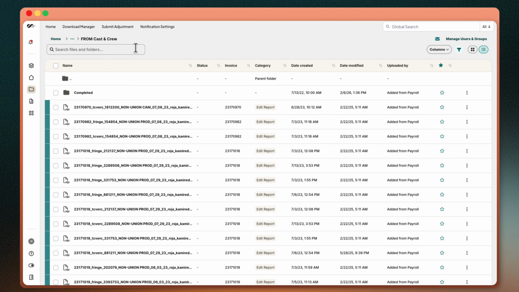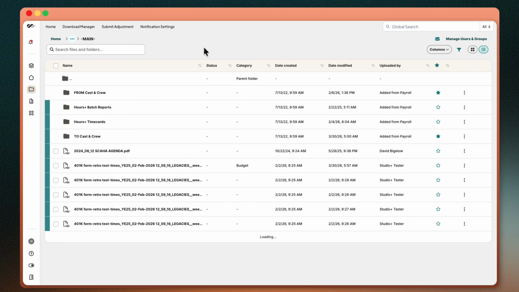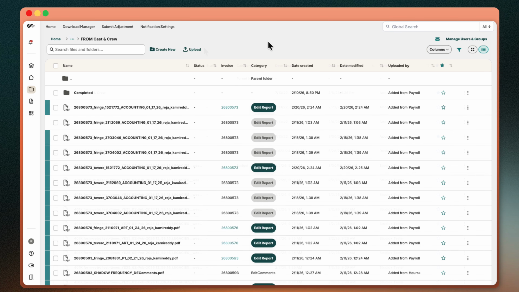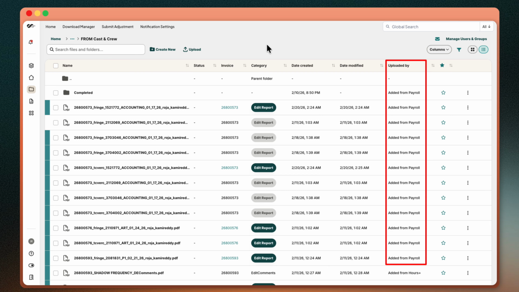By default, payroll folders are organized under their respective projects. If you require additional folders than the ones shown, you can work with your implementation specialist to get them added. Cast and Crew automatically uploads payroll reports to the From Cast and Crew folder for you to retrieve. These files are marked as Added from Payroll. Invoices uploaded to this folder will include the invoice number and category.